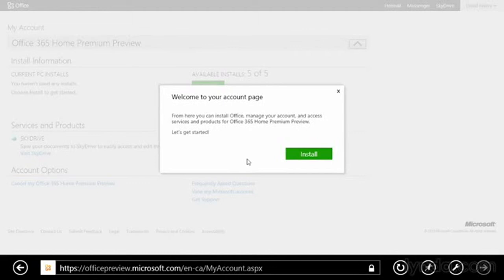Subsequent installs, you'll be taken directly to your account information page like I am here to view your current status and be able to install the customer preview on other computers or tablets. So all you have to do is click Install once you get to that point.